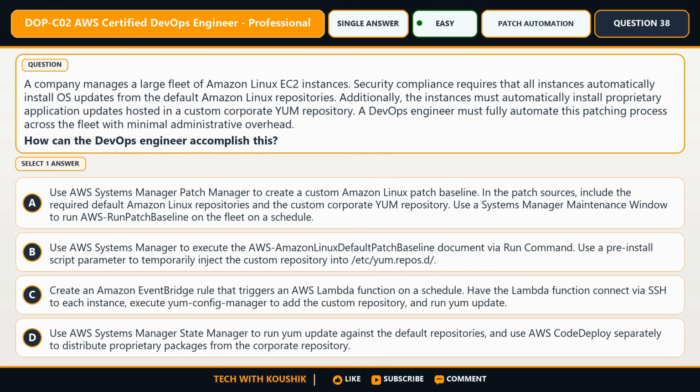We're moving on to patch automation. Here's the scenario. A company manages a large fleet of Amazon Linux EC2 instances. Security compliance requires that all instances automatically install OS updates from the default Amazon Linux repositories. Additionally, the instances must automatically install proprietary application updates hosted in a custom corporate YUM repository. A DevOps engineer must fully automate this patching process across the fleet with minimal administrative overhead. How can the DevOps engineer accomplish this?